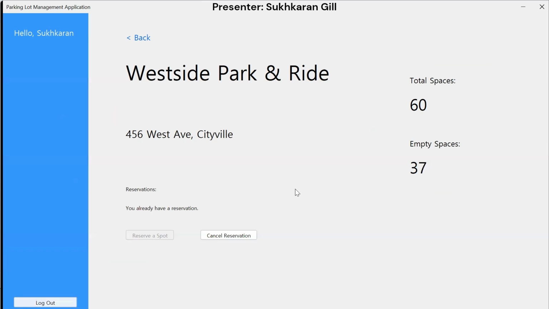Now, in order to cancel a reservation, I would have to select the enabled button, cancel reservation. As you can see, the reserve a spot button is disabled now and the cancel reservation button is enabled. Once I hit the cancel reservation button, it will cancel my reservation and the number of empty spaces will again increase by 1, since one spot is now vacant for another customer.